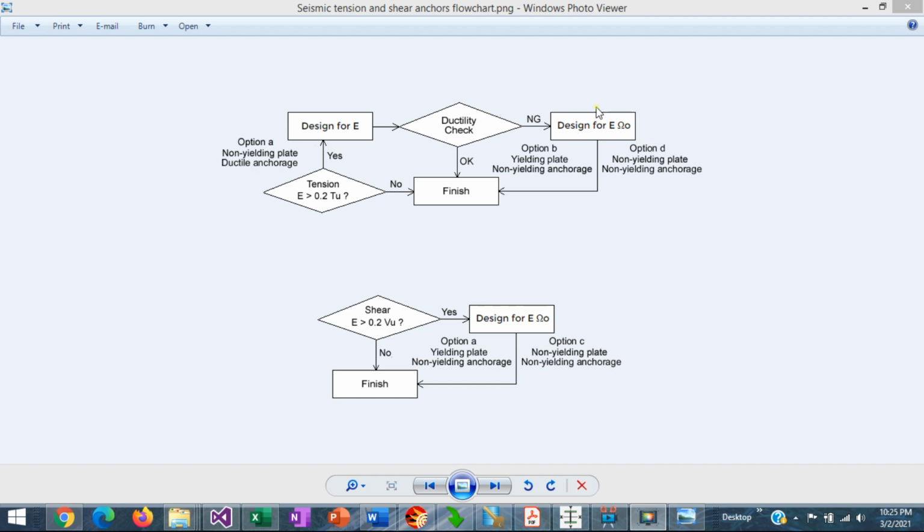If the ductility ratio fails, then there are two more options, option B and option D. In both options, the design is performed per E omega zero, so it's an amplified seismic force. Option B means that the plate will be yielding and the anchorage will be non-yielding. Remember that the AISC recommends that the plates should not be yielding, so option B is probably not the best alternative to choose.